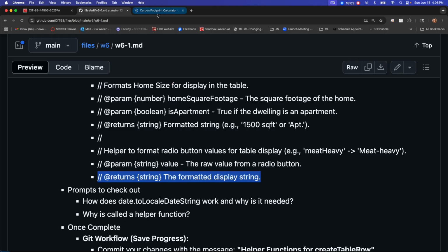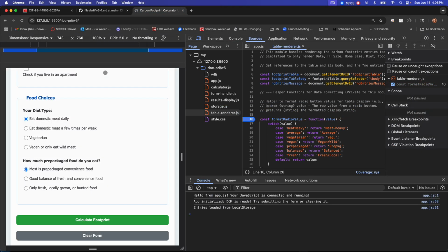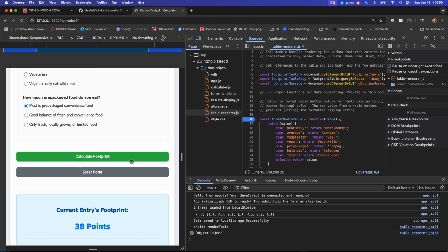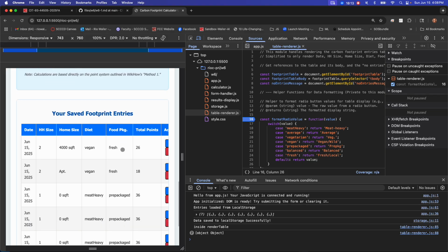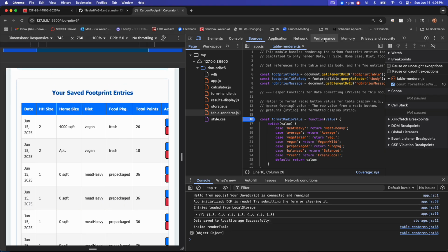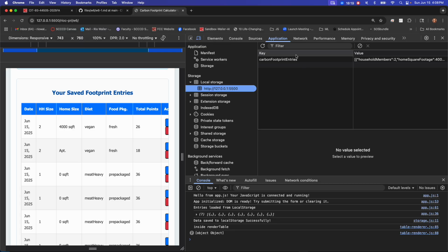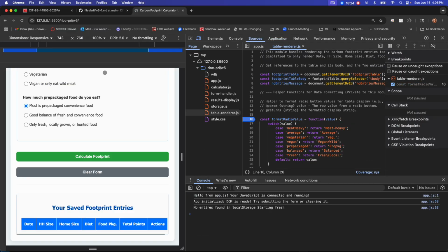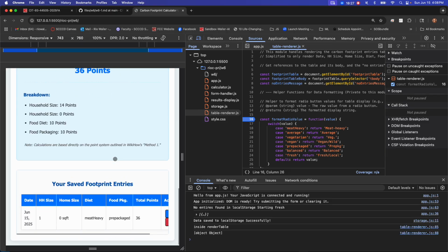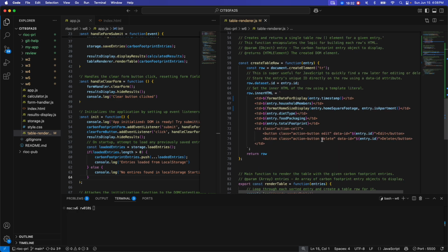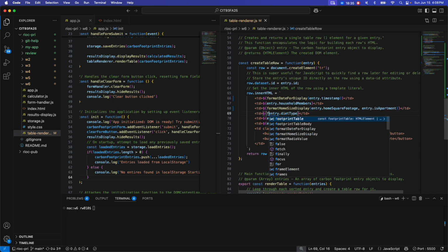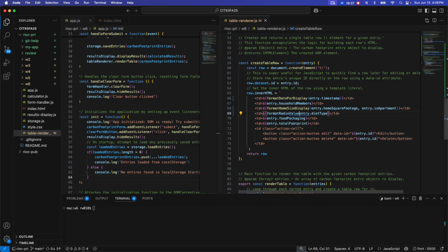Okay, so let's go see if all that worked for us. I don't think it's going to, you know what, I'm just going to get a fresh set. Oh, duh, what did I forget? I'm like, why didn't it come through? Because I didn't call it. So format radio values, that would be why.